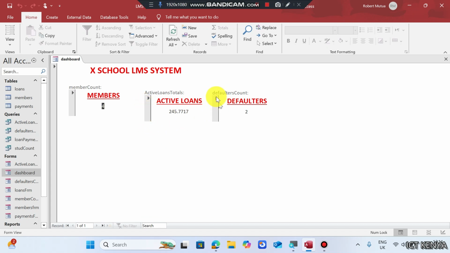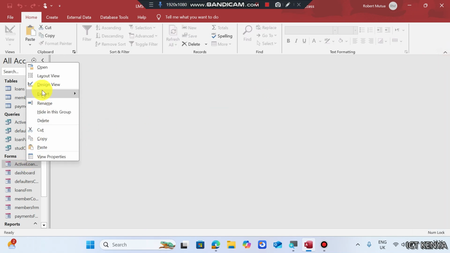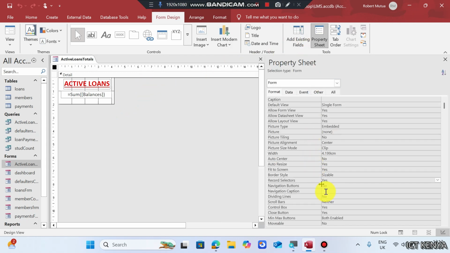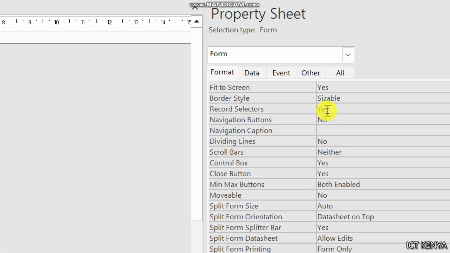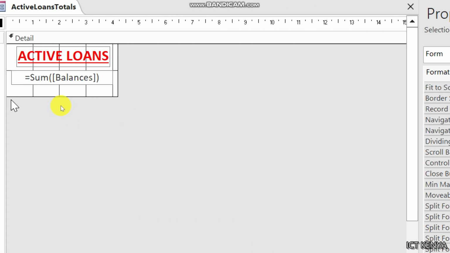To remove this part, there's something we forgot to do. So let us go back to our original form, that is active loans. Open in design view, then click in the gray area and then go to property sheet. There is this property here, record selectors. We should set it to be no for all the forms. Then save.